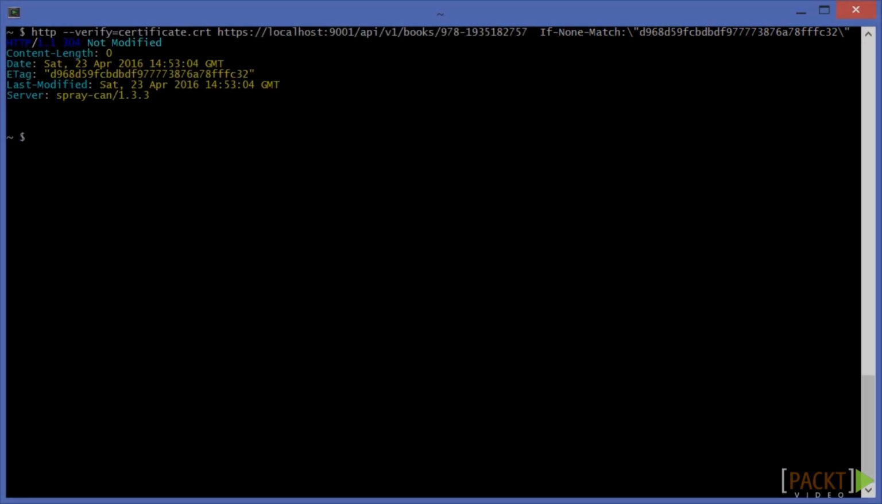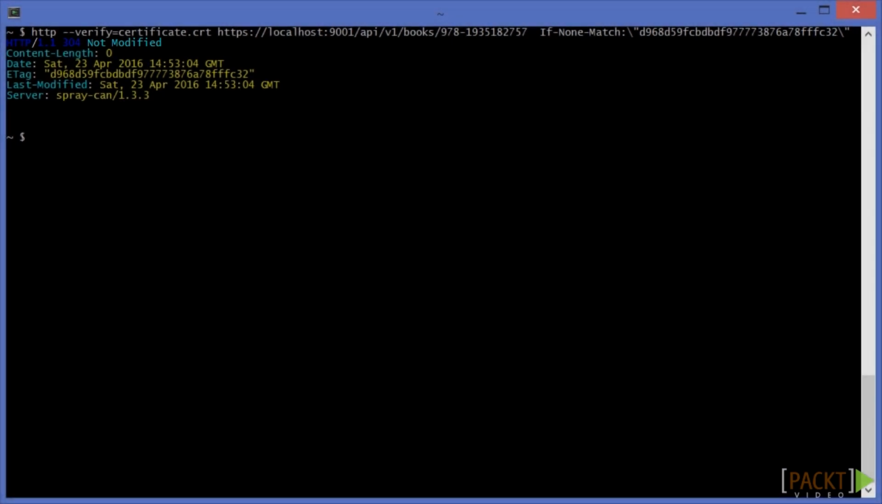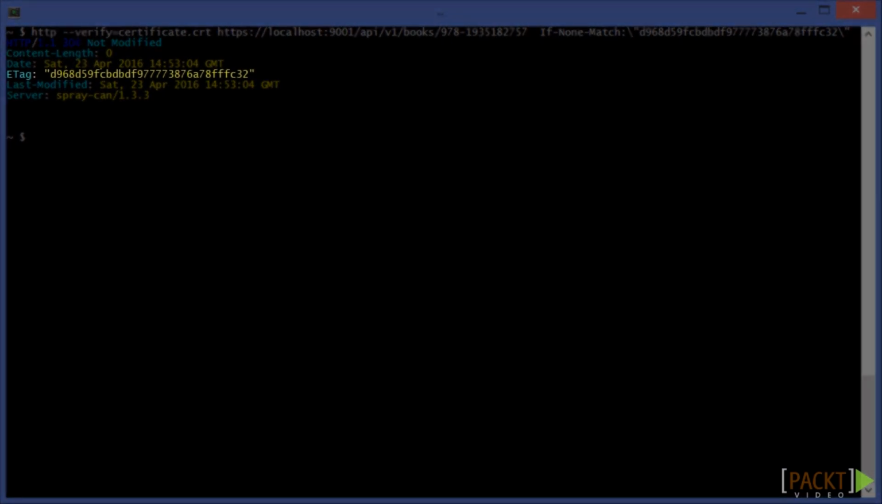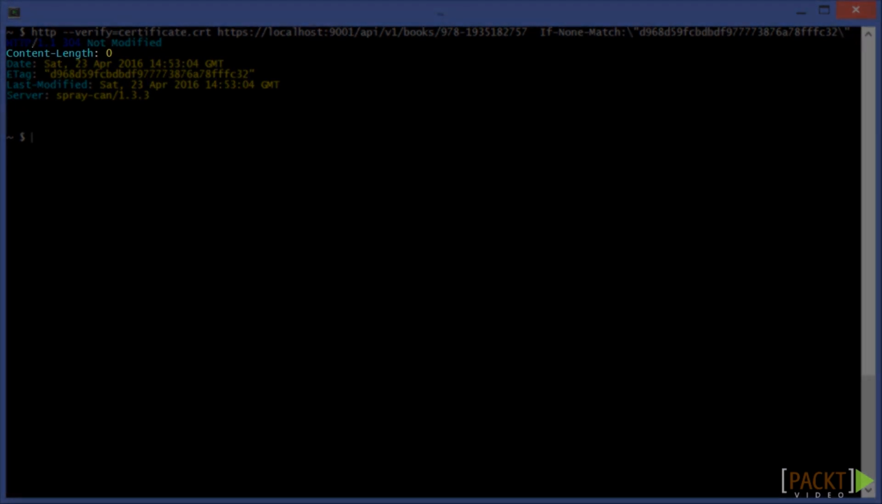This time, server answers with a special header, 304 not modified, which basically indicates that the book's representation client has, identified by its e-tag value, is up to date with the one server currently has. In this case, no book.json payload has been sent.